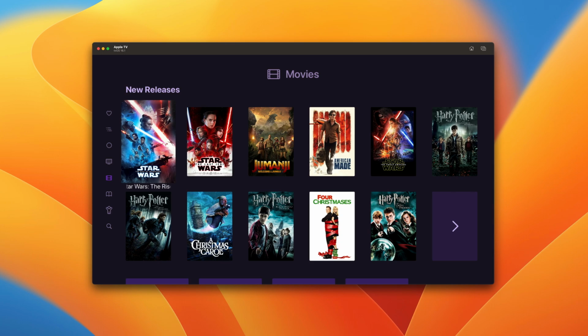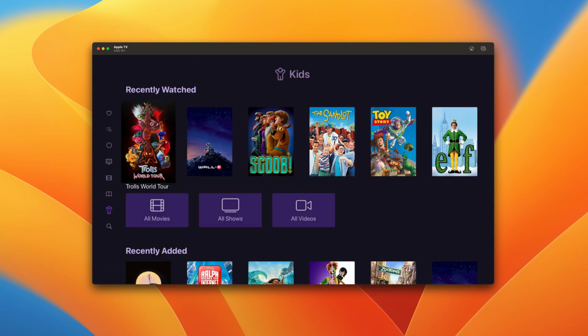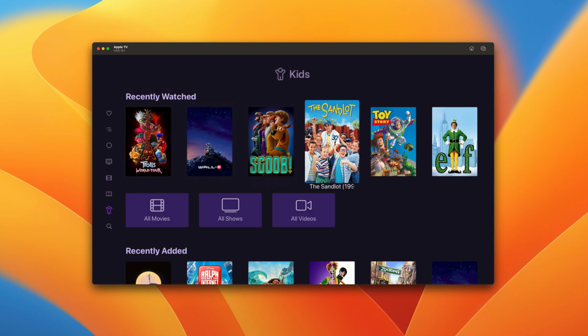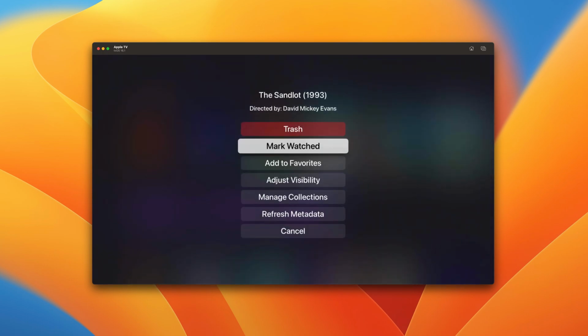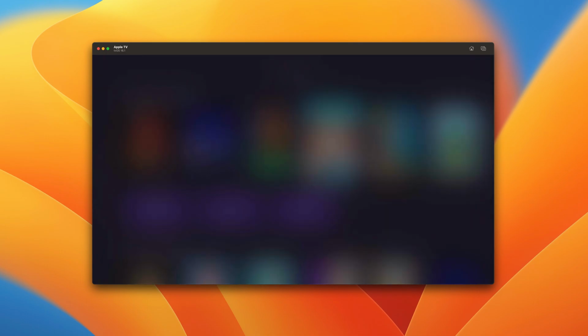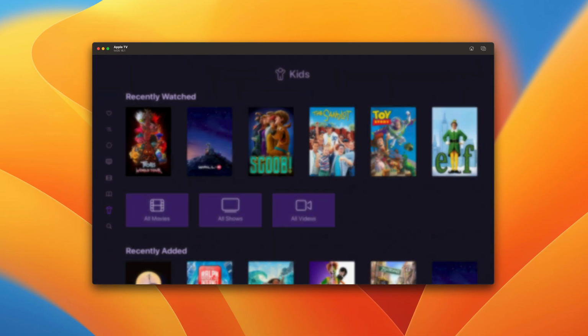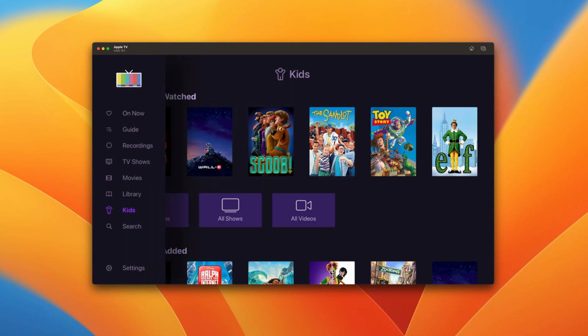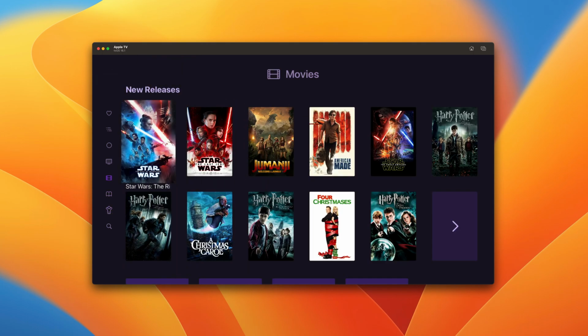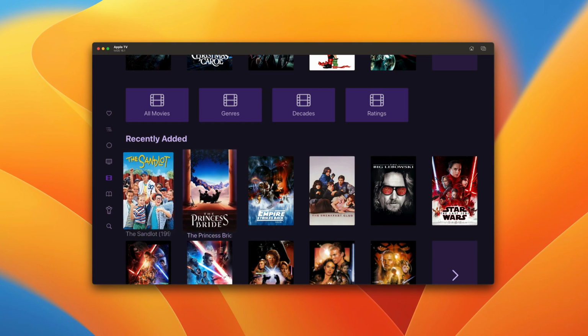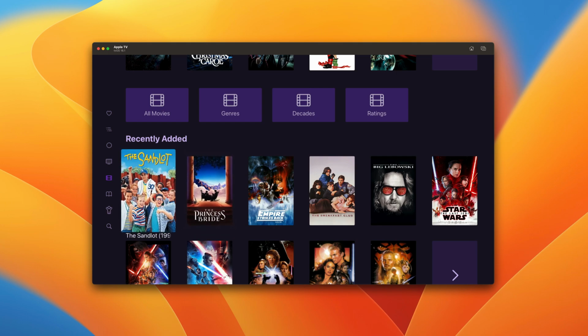Now you may find that there are some things you want in the kids section and the main library. To handle that, you can use both for the library visibility value. Let's go back to the kids section. Okay, I'm a huge fan of The Sandlot, so I'd like it in the main library as well. If we click and hold and get some options, we can adjust the visibility. We choose both. So now if we go back to movies, we'll see that The Sandlot is in the main library. It's in both sections.